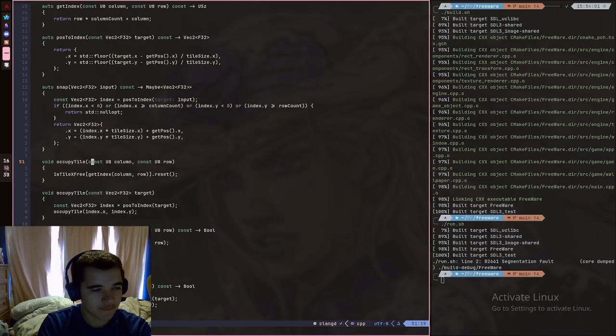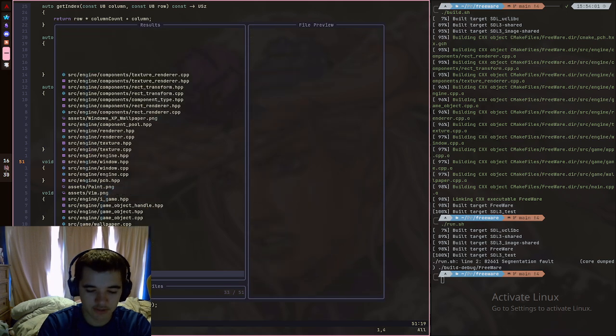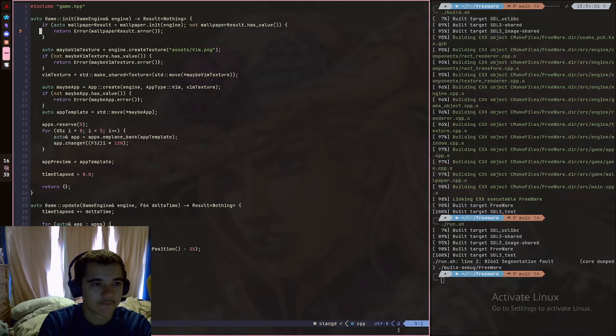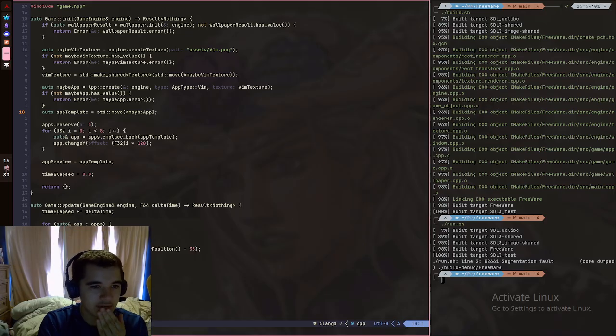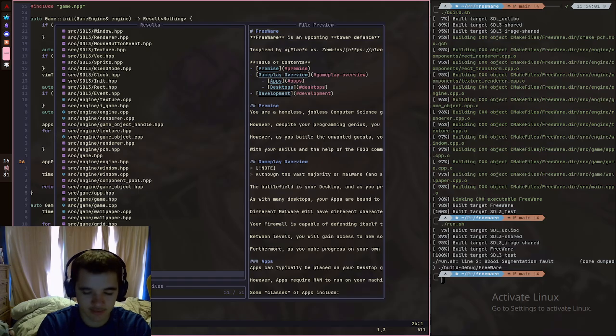So there's grid. And then to snap, we take an input, and then it returns the position it needs to be at, right? So I think I can already implement this without needing to do anything else. So I'll go to game.cpp. Yeah, we got app template. So let me not, for app preview, let me not make it an app, because it's not going to be in the end anyway. So right now I'm just making it complicated for no reason.